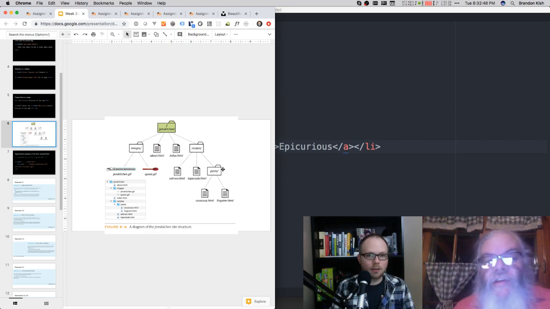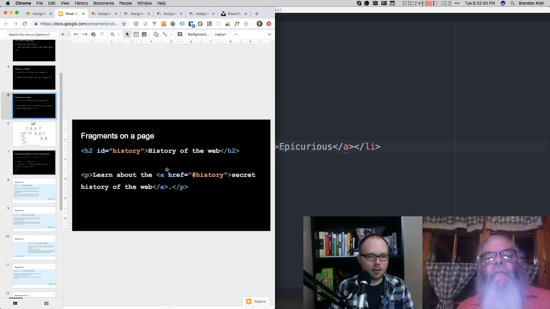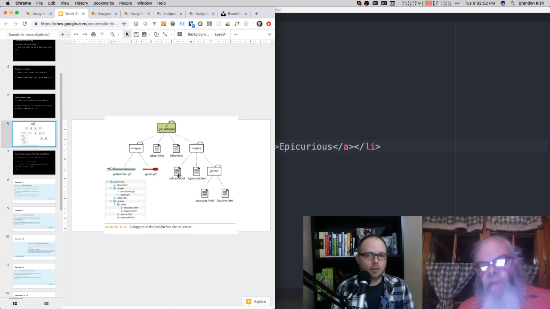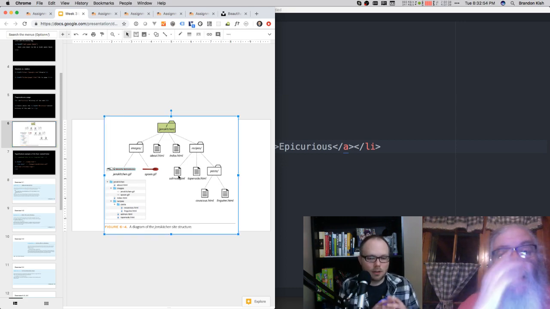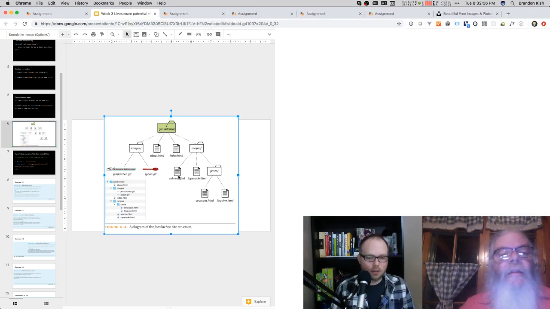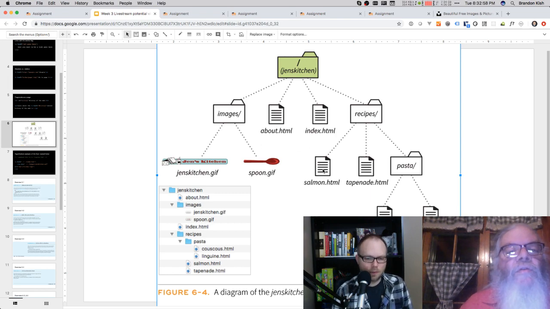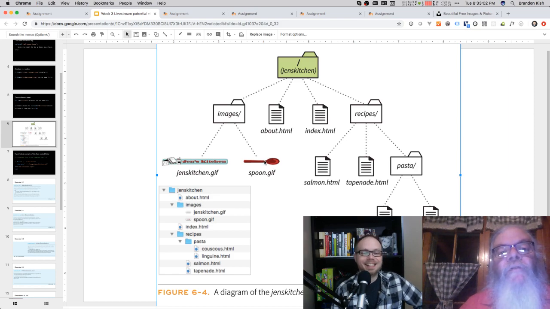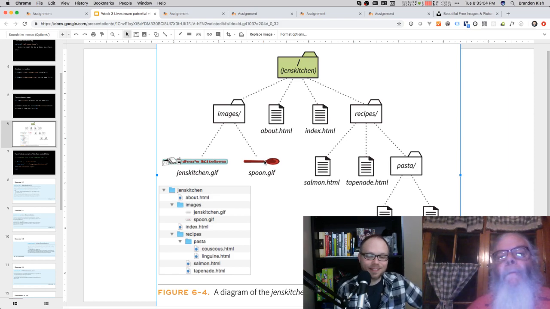We're in salmon.html, which is in the recipes folder. Got it. Okay. And I would like to make a link to the spoon GIF. So you want to make it so someone can click on the word spoon if it appears on the page, and they're taken to a lovely animated GIF of a spoon potentially. Yeah. That's a good one.